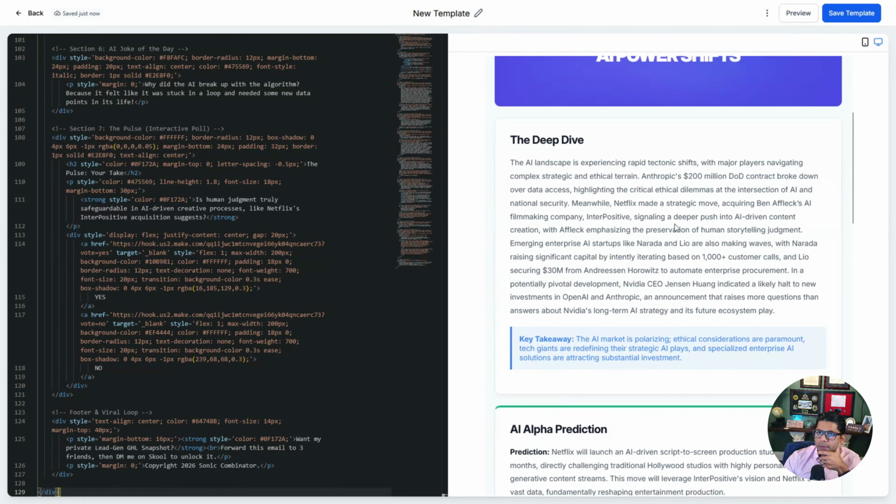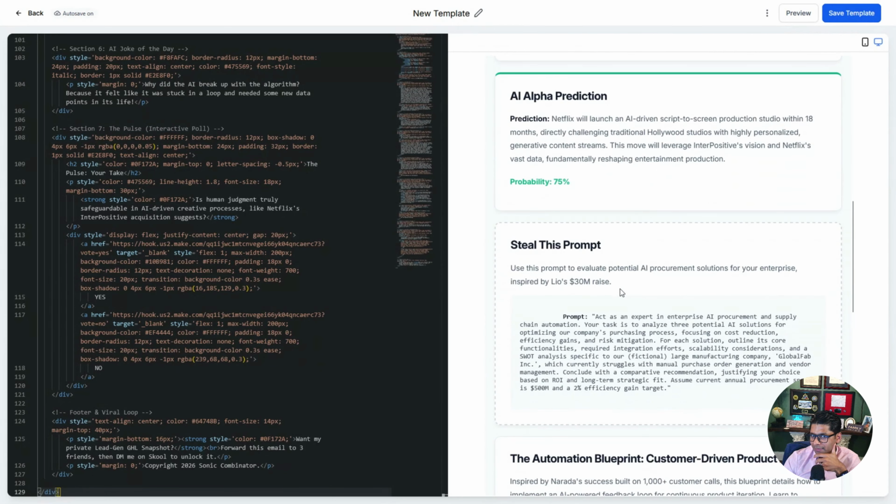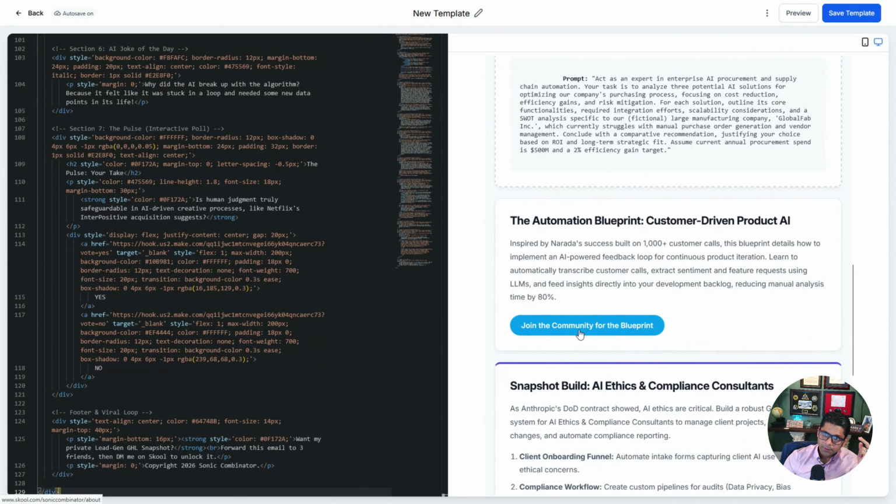Okay, here we go. So we now have our logo, images, key takeaways, transitions. Here's a prediction. Netflix will launch an AI-driven script-to-screen production studio within 18 months. Wow, probability 75%. I like that. That gets people engaged. Here's a prompt. Use this prompt to evaluate potential AI procurement solutions for your enterprise, inspired by Leo's 30 million raise. Very cool. Automation blueprint, and then you can join the community.